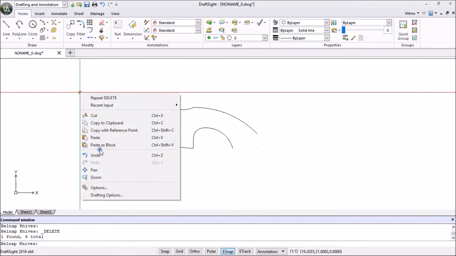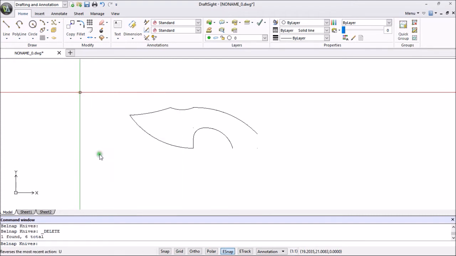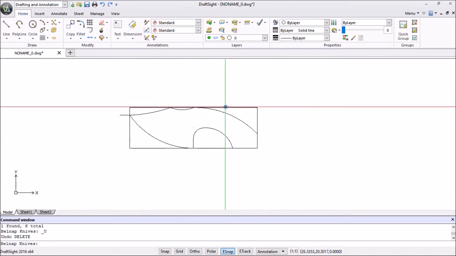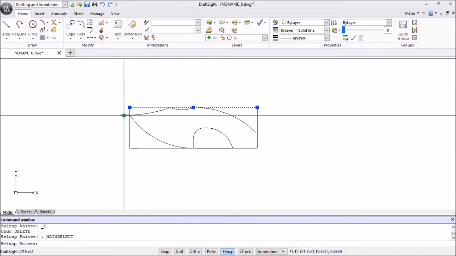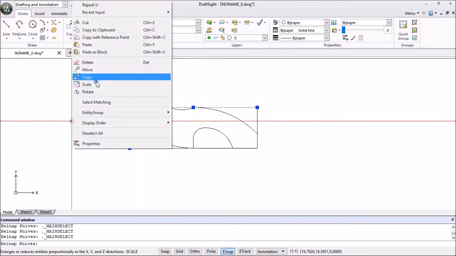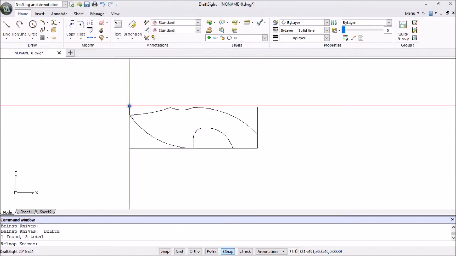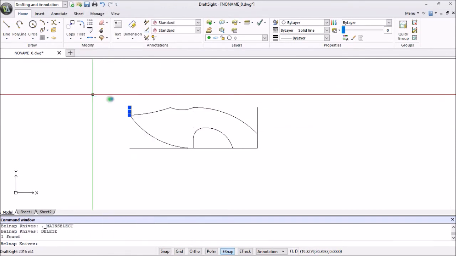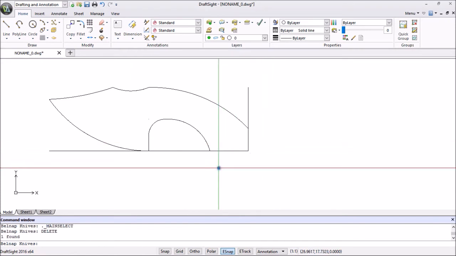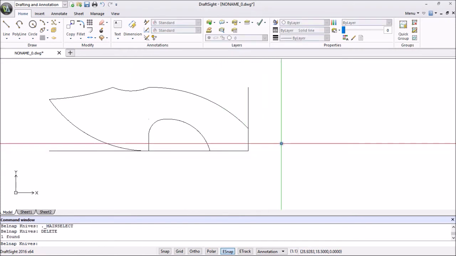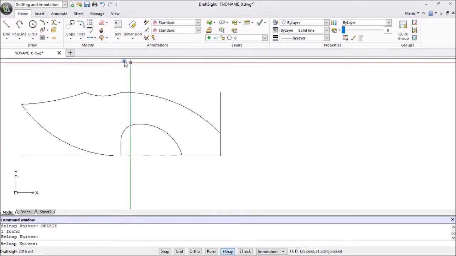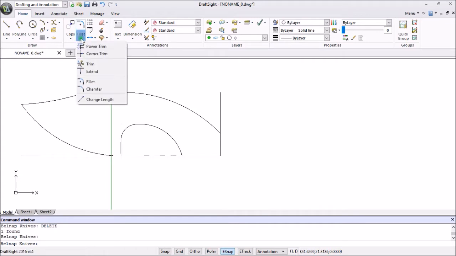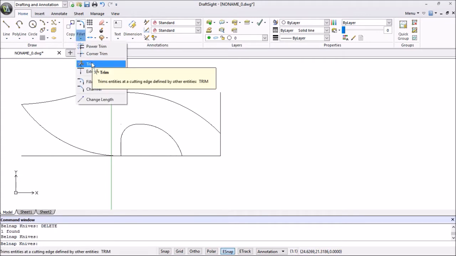I'm going to click undo, bring that back, get rid of this one, this one, this one. Delete. That's a little line that I drew in there. Delete that. Alright, I'm going to do a trim function. This is a nice one to know. Select trim.